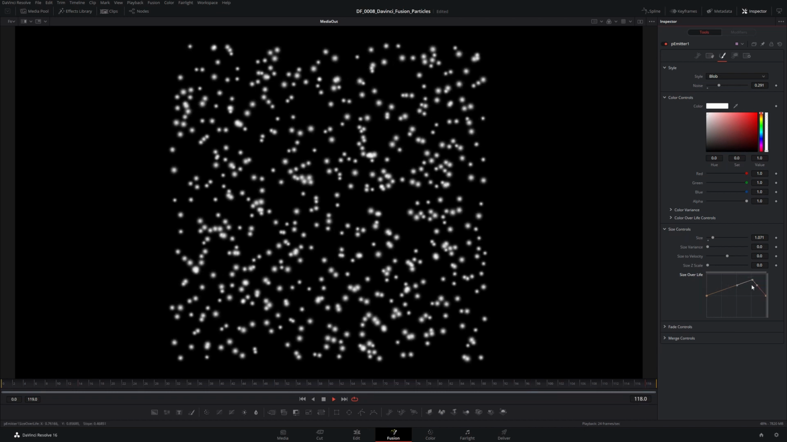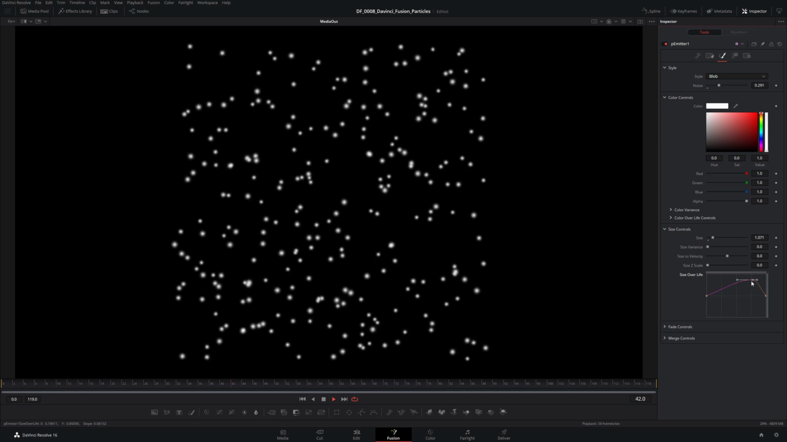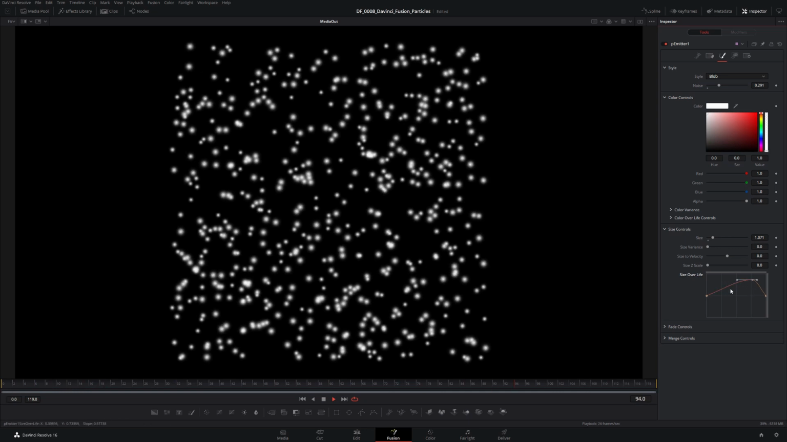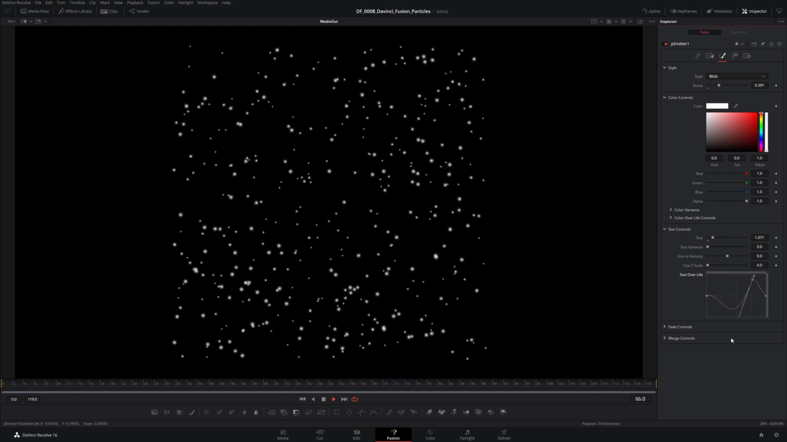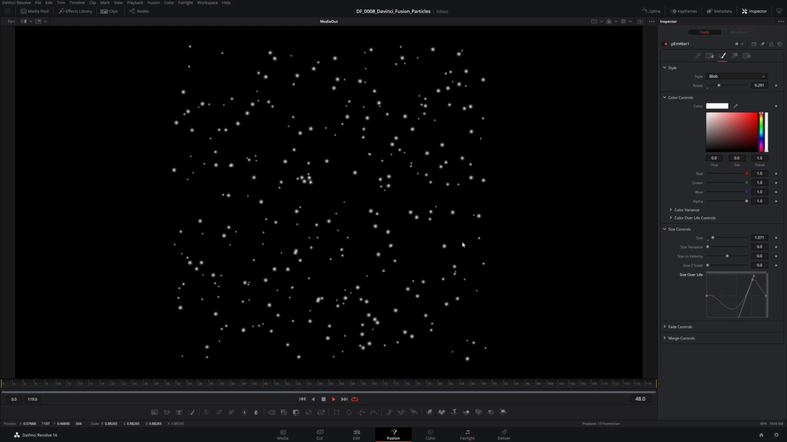I can select nodes here and I can push the S key, same thing, same shortcuts that I would use in the spline editor, apply here. And so I can drag these little guys down and I can do whatever I want here. So just by doing that, you can start to get some pretty neat effects there.